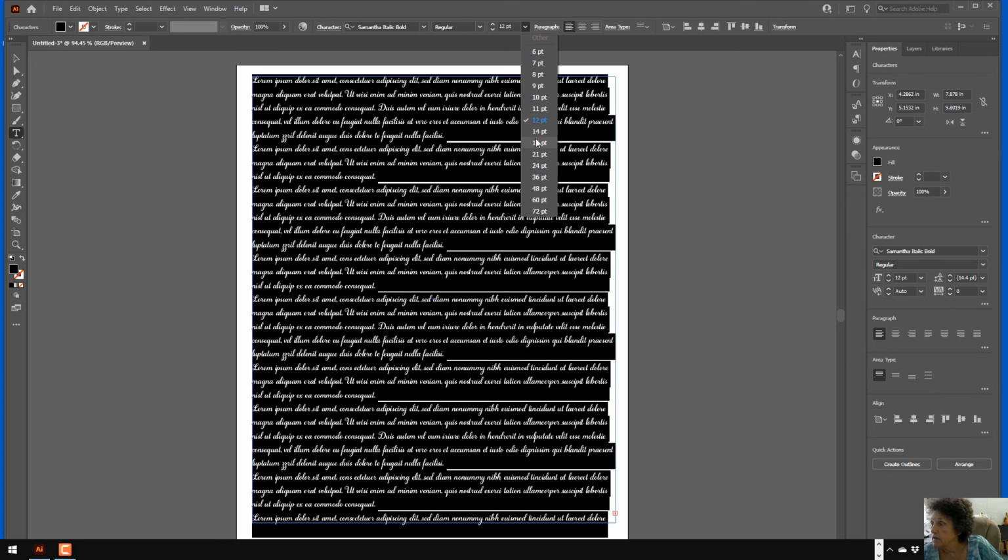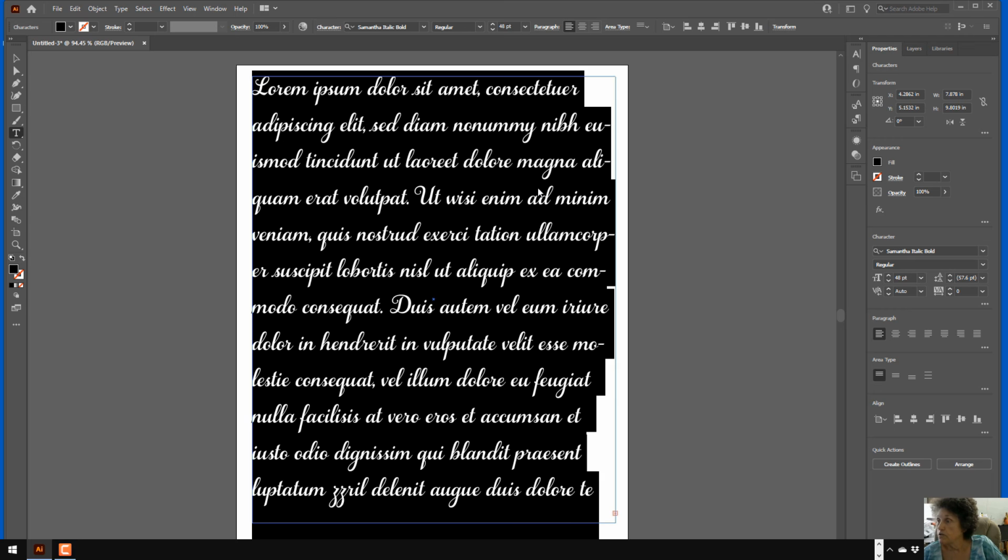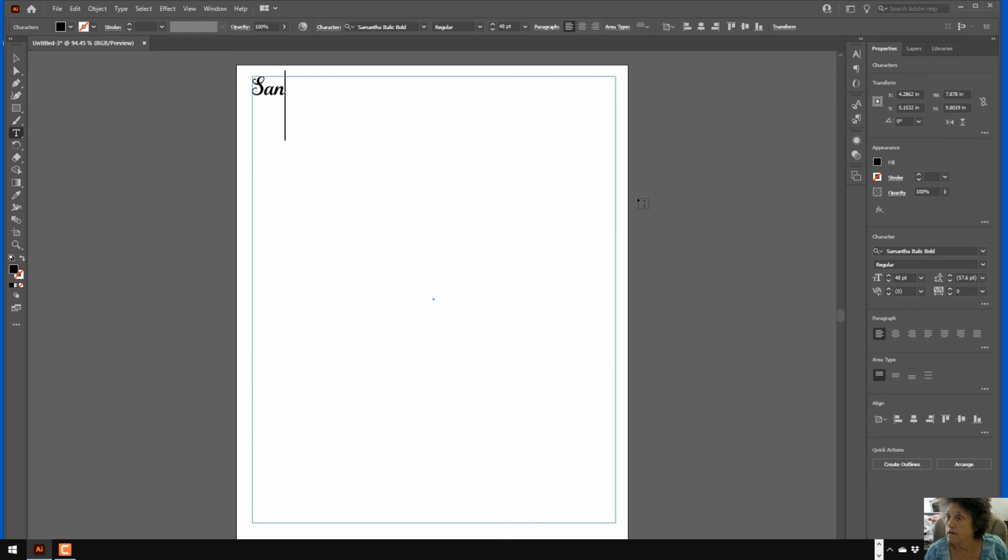I'm going to go ahead and make it, so you can see it, about 48. And then I'm going to type something. Let's do San Antonio Web Spinners. Okay, and let's go ahead and center it. So you can see that it has taken my Samantha Italic Bold and used that as the design.